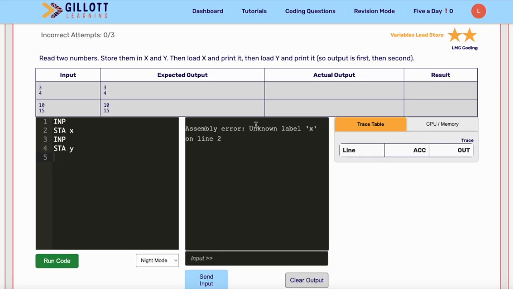Great. So we've got this unknown label x on line 2. This is because we haven't defined our variables yet. So at the bottom, we have to say xdat and ydat. Now we can run it.